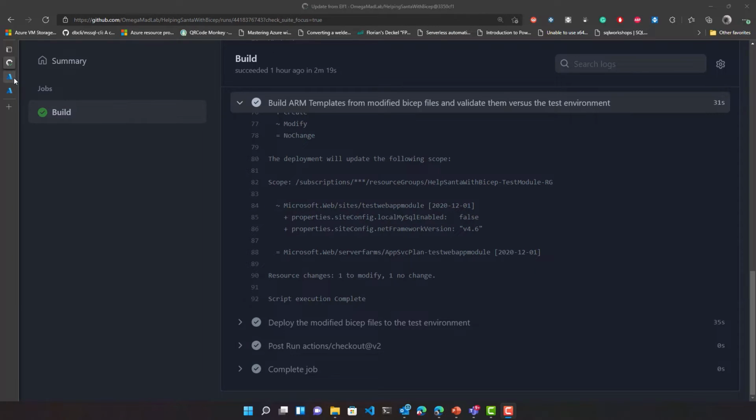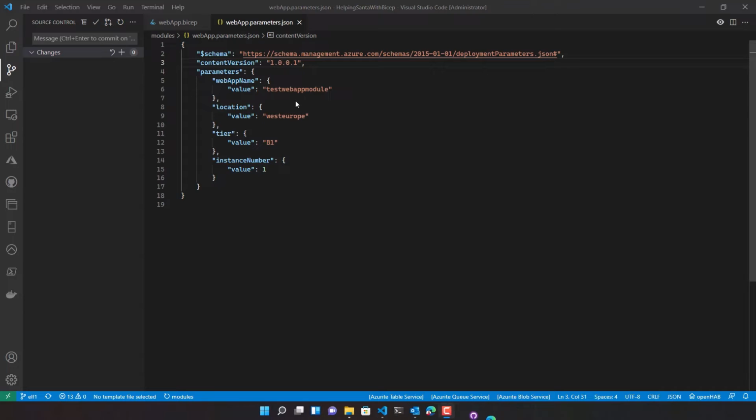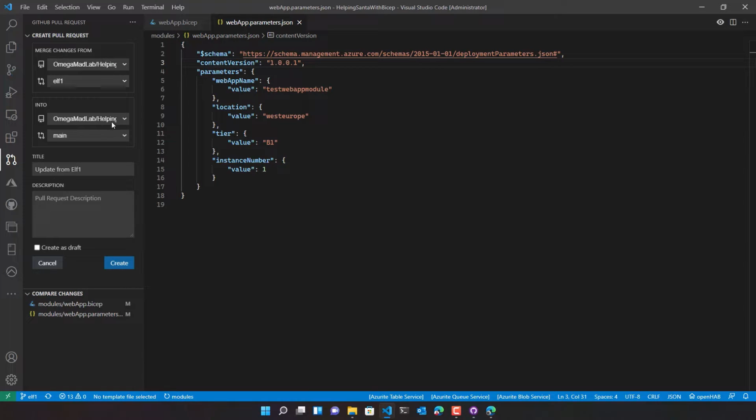Now, if we jump into the Azure portal, inside this test resource group, you can find the resources that the GitHub actions deployed via the Bicep module and its related ARM templates parameter file. Now, let's come back to VS Code and open a pull request to merge these changes into the main branch. Let's create it.